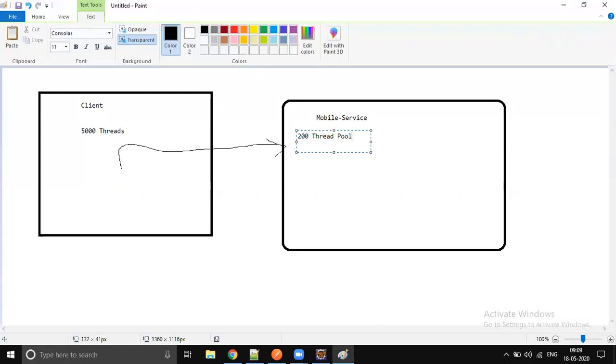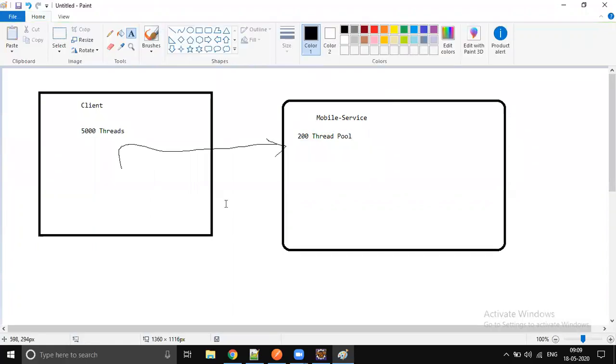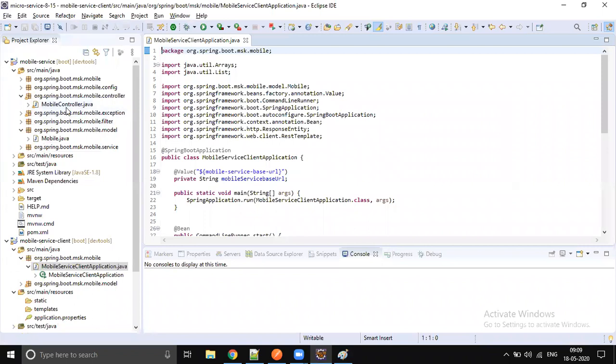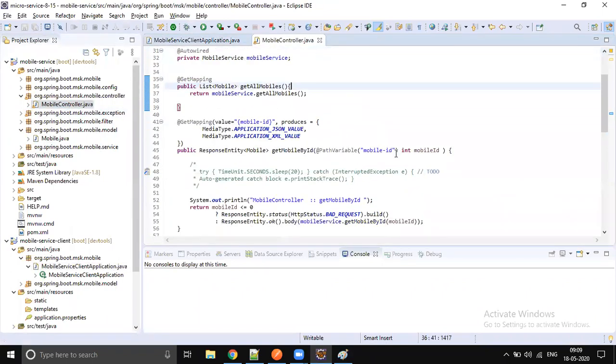I'll show a clear demo so you will understand. There are 200 threads processing, and the remaining requests are waiting. Once these 200 threads are completed, each takes the next request and processes it. It's like a thread pool: the same 200 threads are used to process the next requests. That is how things will work. But right now, to create some response delay, I will make the thread sleep for 20 seconds or 10 seconds.